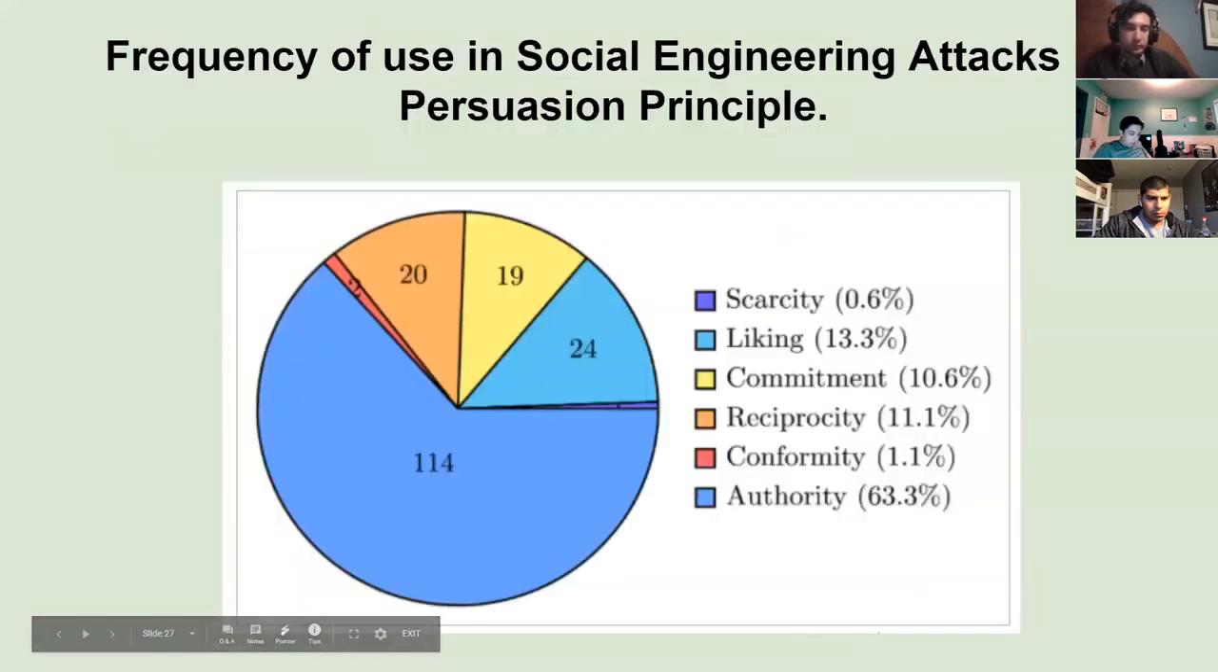So the study broke down the use of these social engineering attacks by persuasion principle. And overwhelmingly, 63% of the social engineering attacks used the authority principle. This can include pretending you're a boss, pretending you're a travel agency, dressing up as an electrician or plumber to get inside a building, things like that. And then liking, commitment, and reciprocity were the next 3. And surprisingly, conformity and scarcity, which are often used in advertising, were hardly ever used in social engineering attacks.